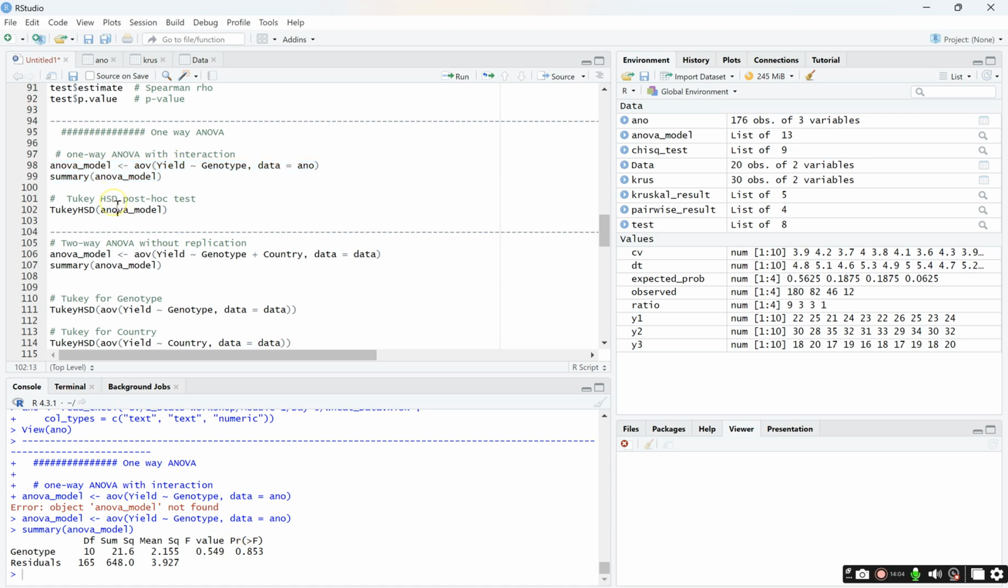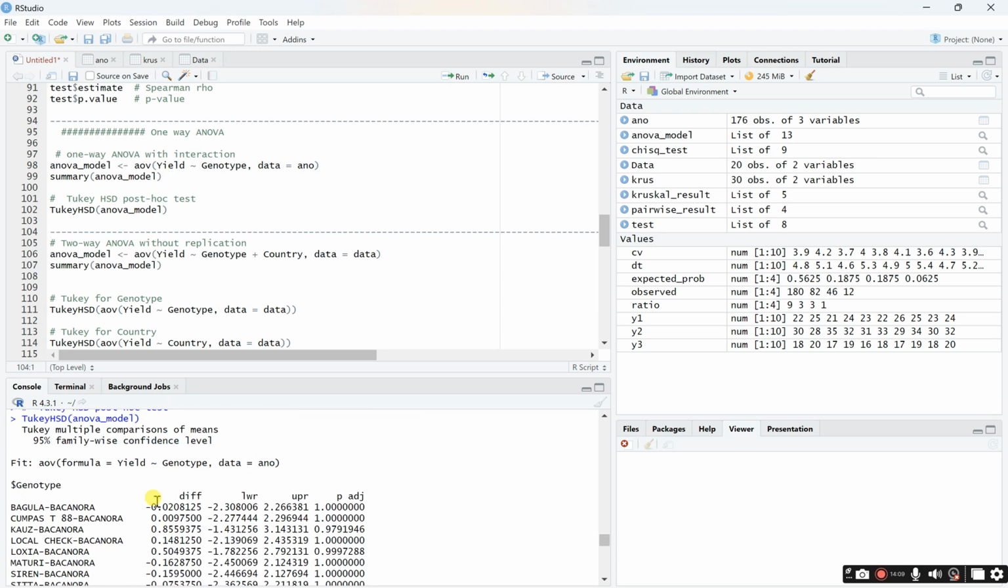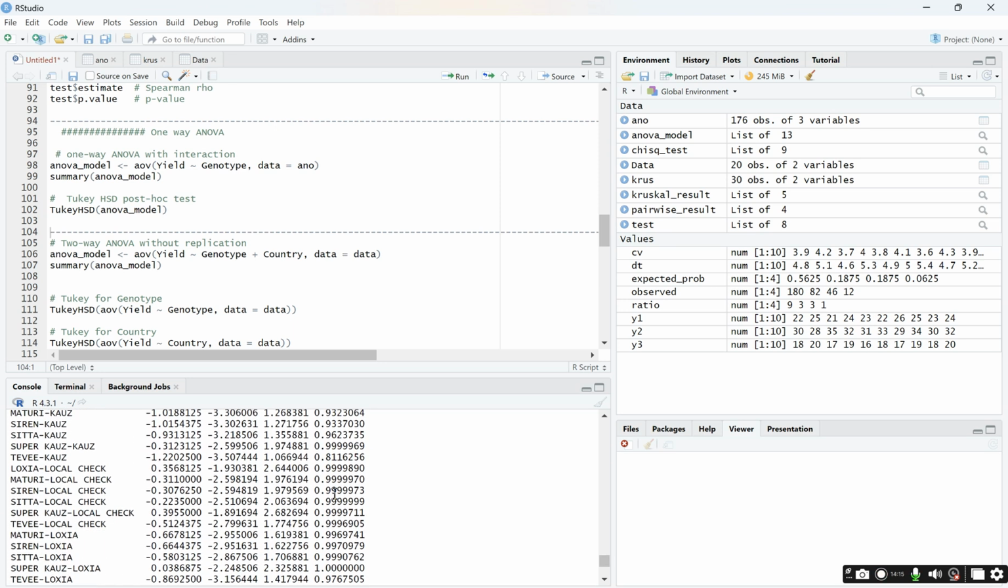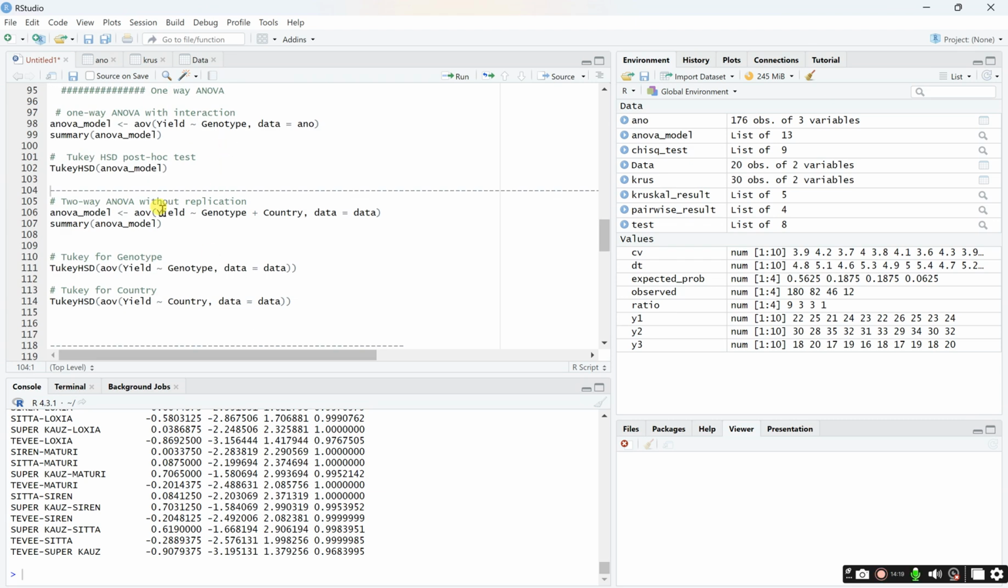That's why if you do the post-hoc test, we get the P value greater than 0.05. If you see the P values, all the P values are greater than 0.05. So this is a one-way ANOVA.